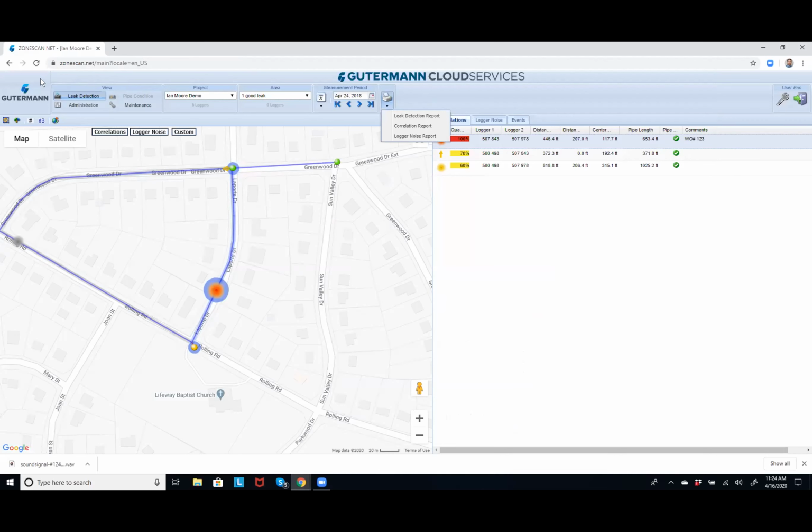And then finally, I do want to go over some of the finer points of the icons. I get a lot of questions about the icons and what's available on ZoneScan.net. Underneath the upper left-hand corner where you're seeing the Gutermann logo, there are a couple of smaller icons that are presented. And I'll go through them real quick. The first one, if you hover over, it'll explain what it is. Zoom to fit all items.